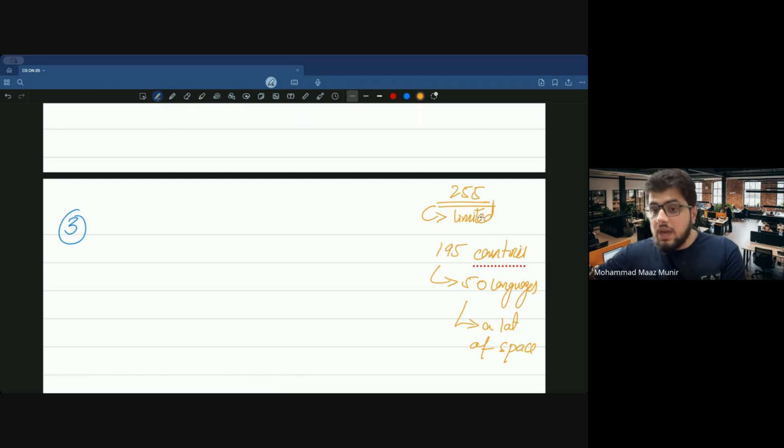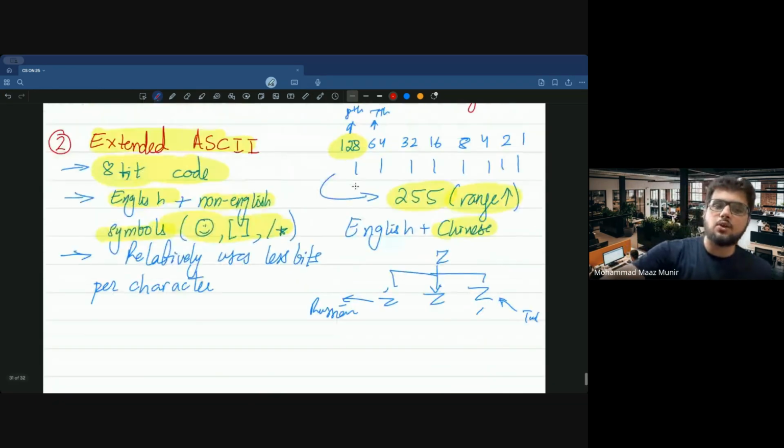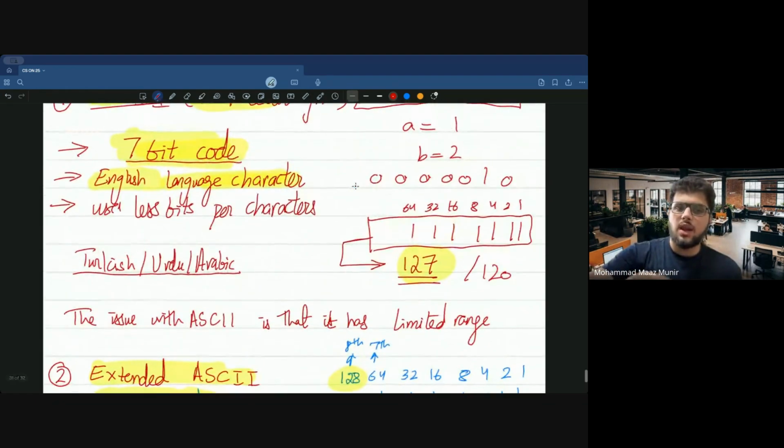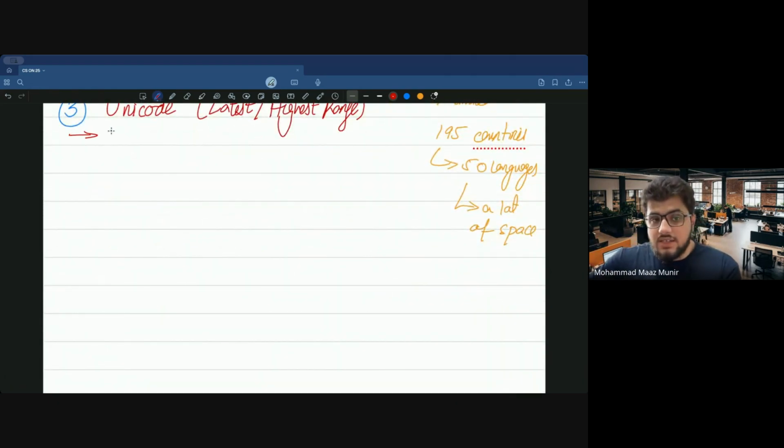Now, what do we have to do? In this case, the programmers came up with a new system, which they called Unicode. Now, Unicode is basically the latest and it has the highest range. Now, what happens is that Unicode doesn't operate on some 8-bit code or a 7-bit code. Rather, it has a range of either 16 bits or it can also go up to 32 bits.